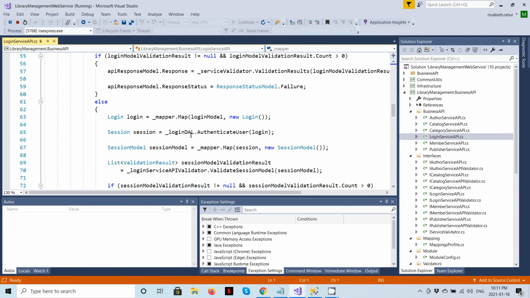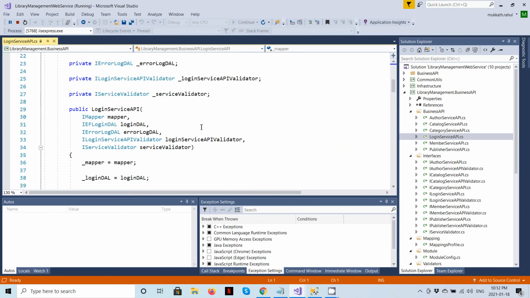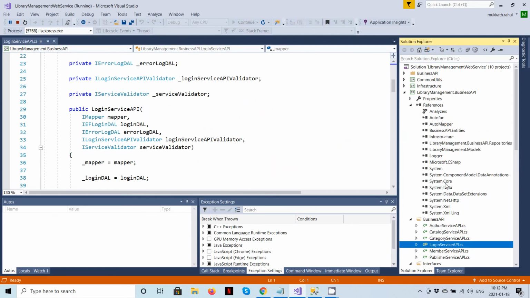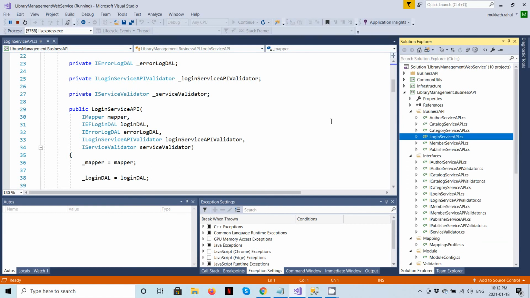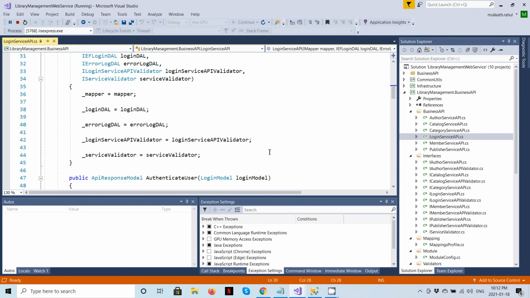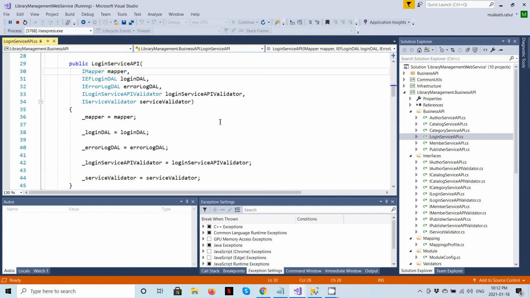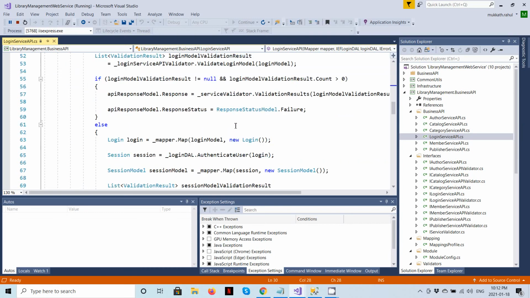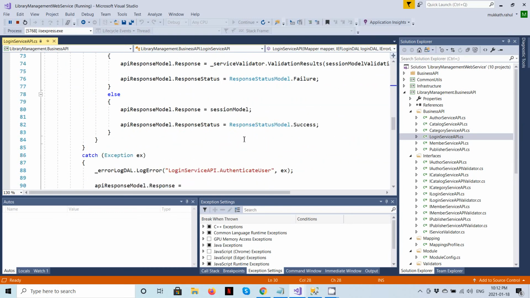But our business layer doesn't know what data access layer it is using. See, there is no reference to Entity Framework or anything. This way we are abstracting those things, and our business layer will be protected from future changes due to a change in the data access layer. It will not affect our business layer. With minimal changes, we can switch over to a different data access layer technology altogether. That's the beauty of this architecture.